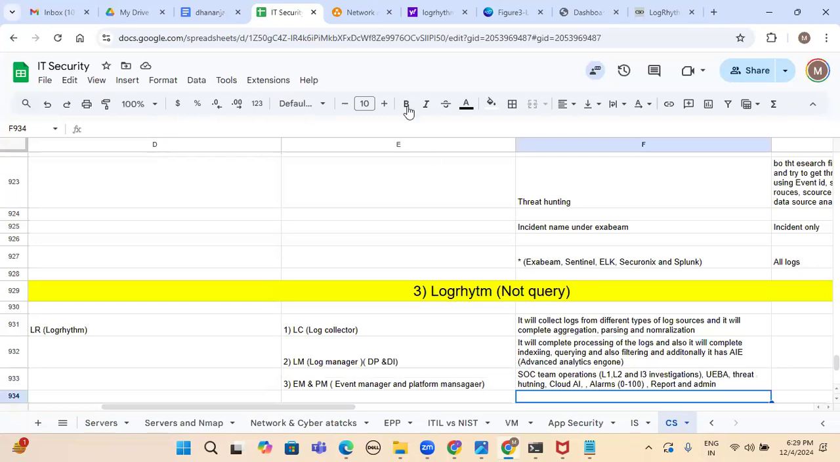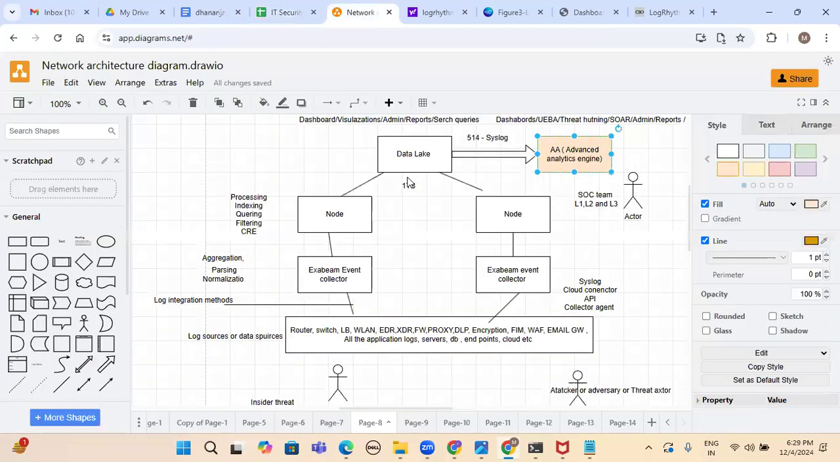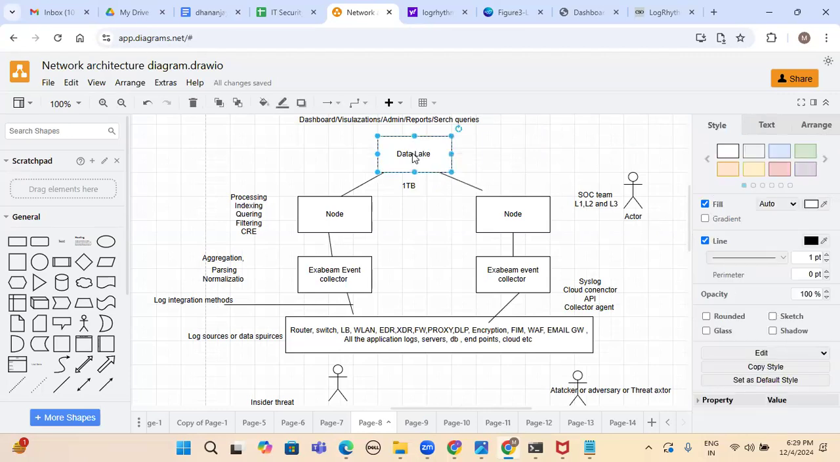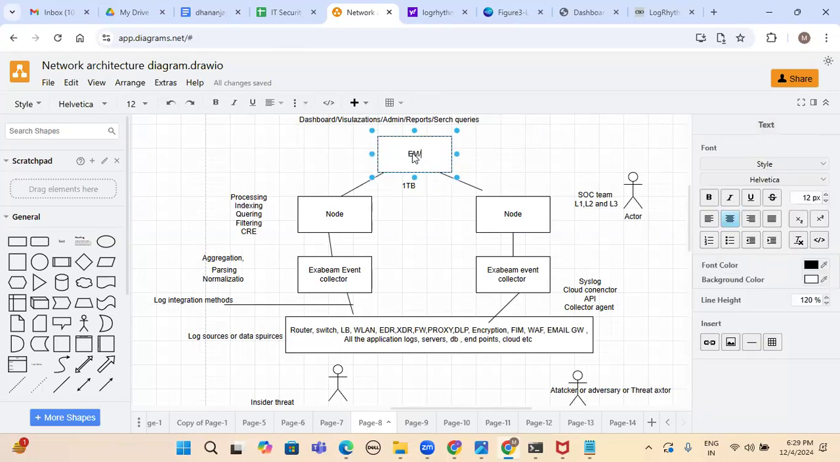Let's discuss how the architecture diagram looks. There is no additional component, no additional console, no additional log integration method, and no additional tabs we can see under the LogRhythm side. This one we can call EM or PM, event manager or platform manager. This one is called DP and DI, data processor and data indexer. And this one also we can call data processor and data indexer. And finally, this one we can call LogRhythm collector, agent or collector. This one also LogRhythm collector.